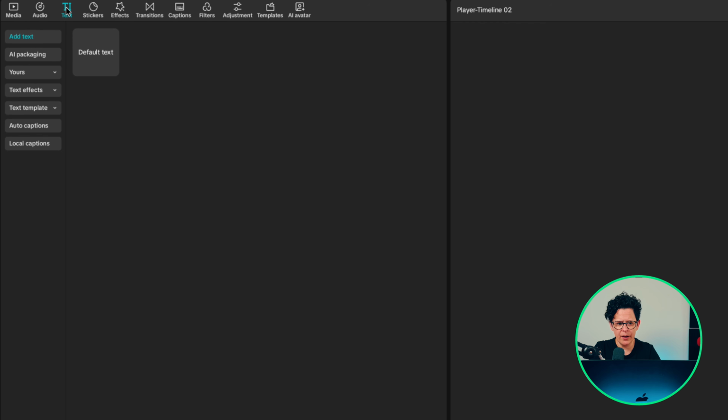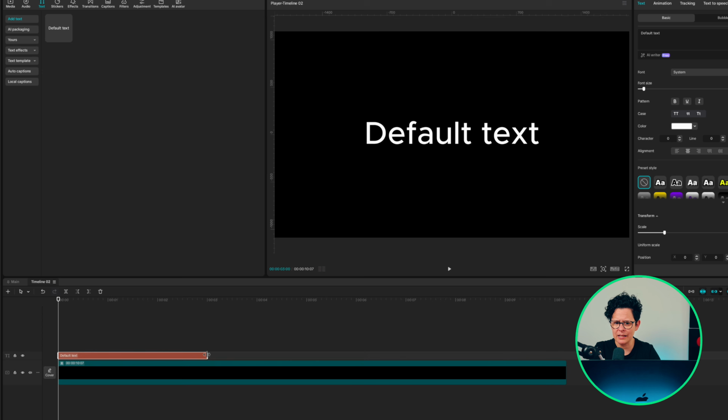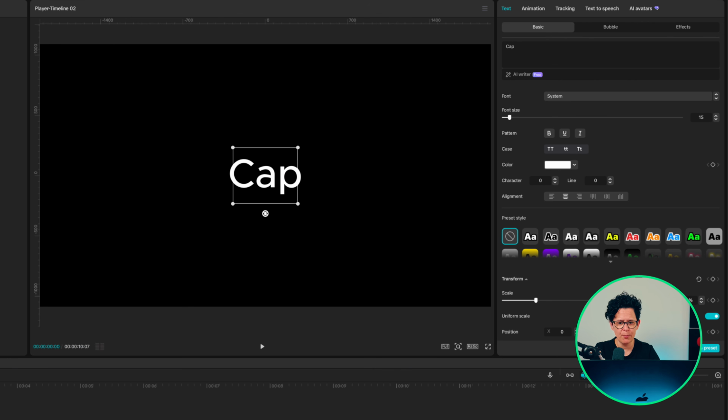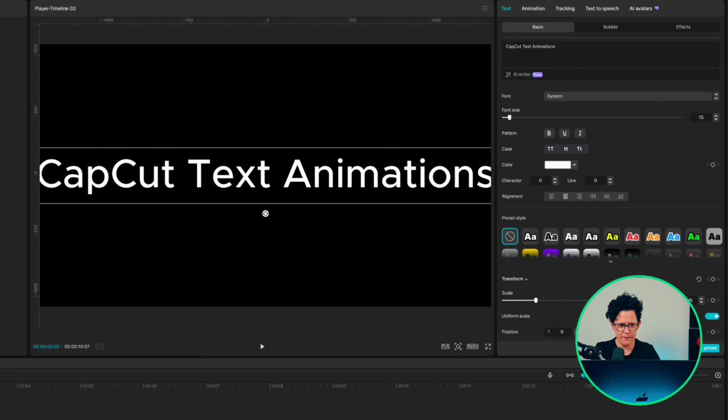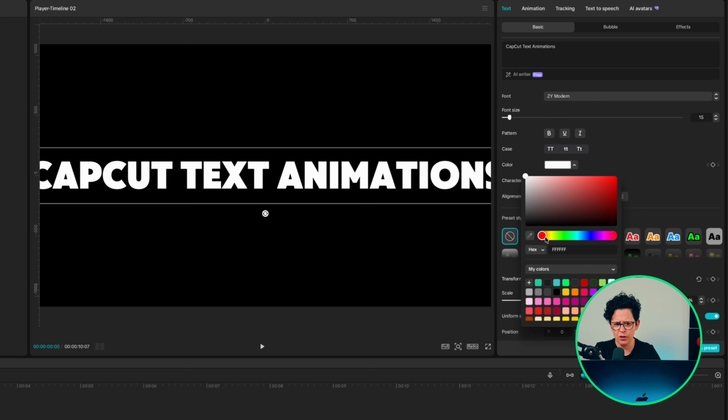Start by adding a black background. Go to Media, then Library, and choose the black background from there. Add a text layer and type your text. In my case, it's CapCut text animations. Fantastic. Choose a thick font. I choose ZY Modern. Then choose your color. I choose a bright yellow.